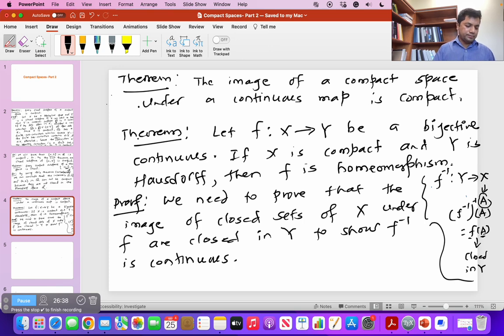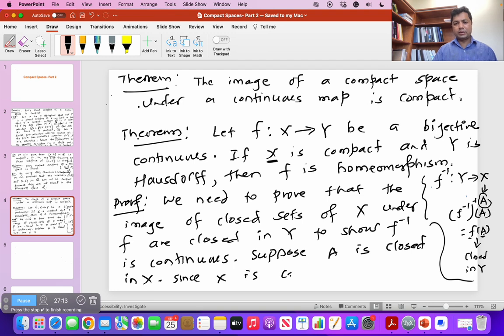So let's assume that A is closed in X. You can see in the statement X is a compact space, and we have already proved that if you have a closed subspace in a compact space, then that closed subspace is compact. Suppose A is closed in X. Since X is compact, A is compact, because a closed subspace of a compact space is compact.